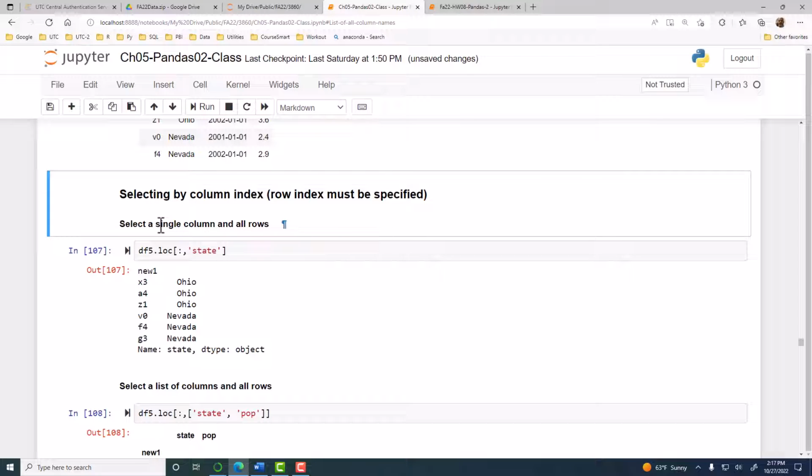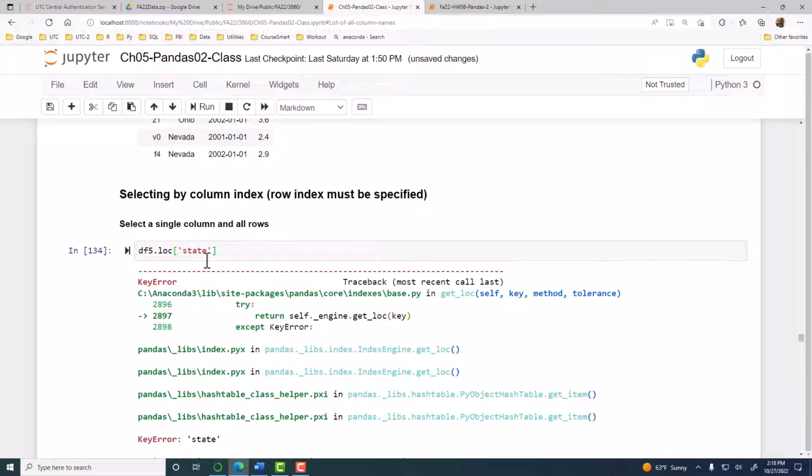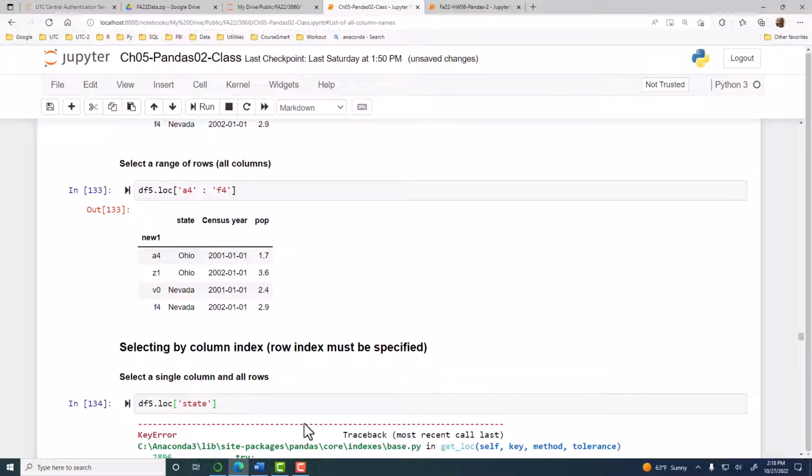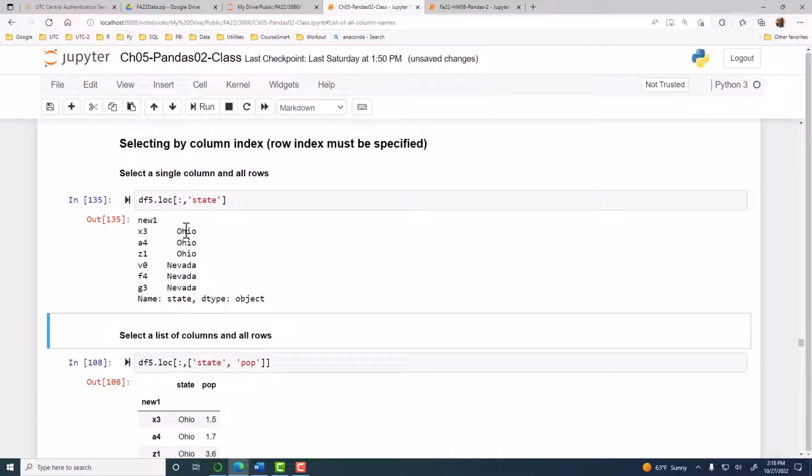Now if you want to select by column index, the row index must be specified. If you don't specify a row index, you will get an error. For example, if you want to select a single column with df5.loc and you don't specify the row index, it will give you an error. Since you didn't give anything else, it assumes that state is a row index. It looks for a row with the label state, doesn't find it, and gives you an error. So if you say colon, that means all rows of the column state.